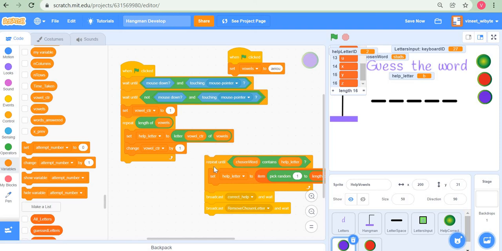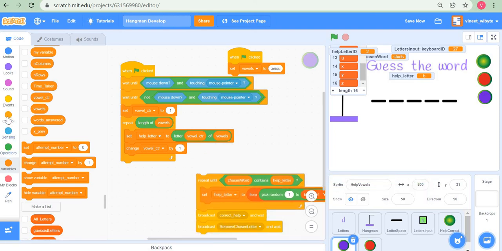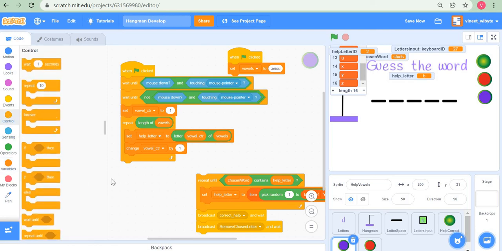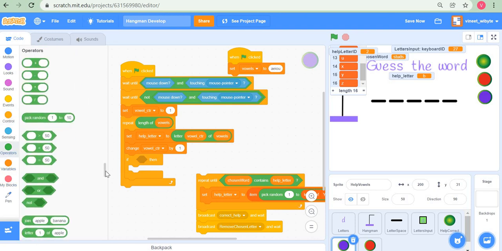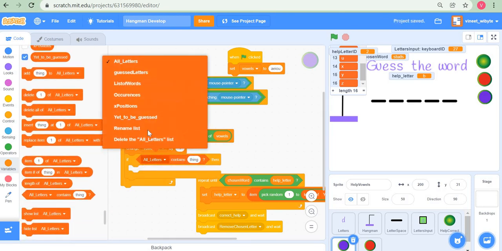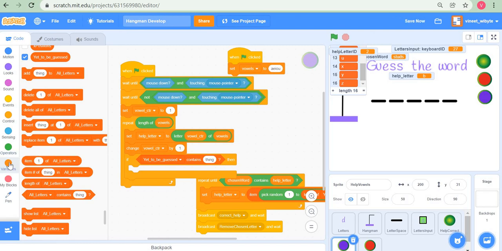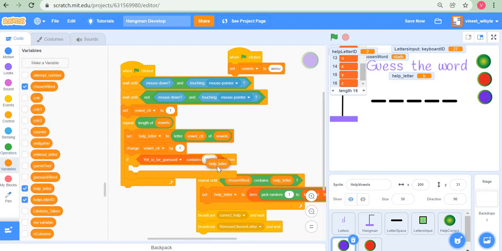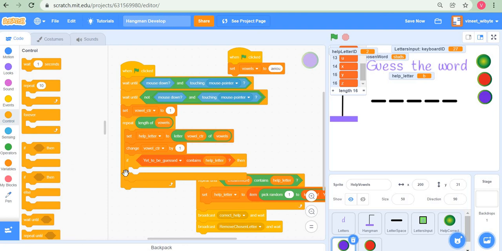Now, what do I do? So I don't want to do this repeat until thing here just yet. So in fact, what I will do is that I will put an if condition. First thing first, remember, I must make sure that the list yet to be guessed contains help letter, because otherwise it's meaningless to be helping, right? So I'll say if the list yet to be guessed contains the help letter. In this case, if this list yet to be guessed contains help letter, then I have to check whether the answer is correct or not. So first thing first, I make sure that the help is meaningful, and then I go and check if it is the right answer or not.